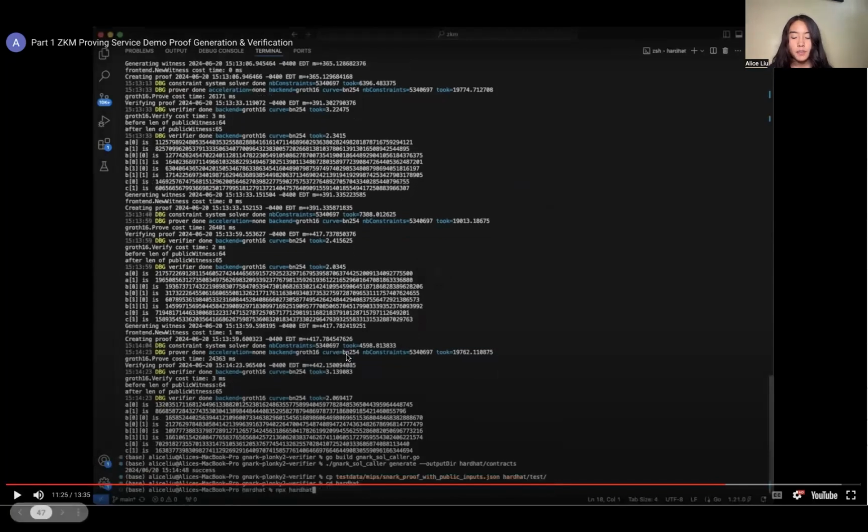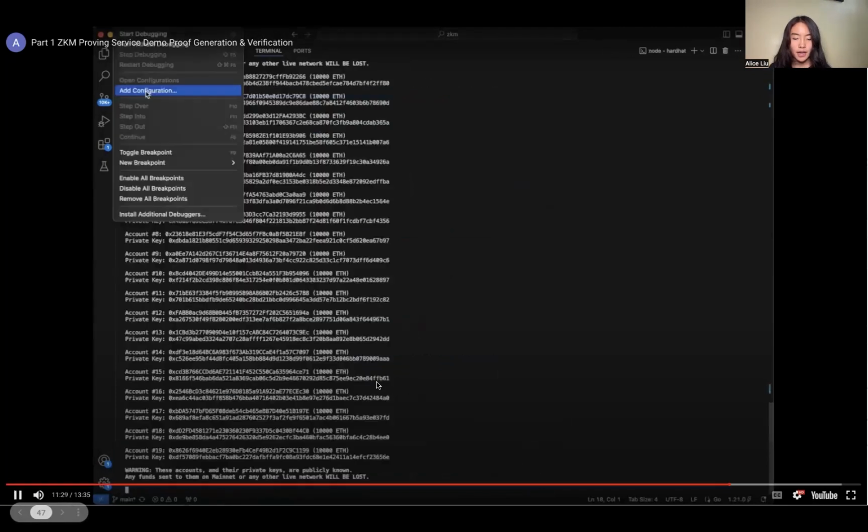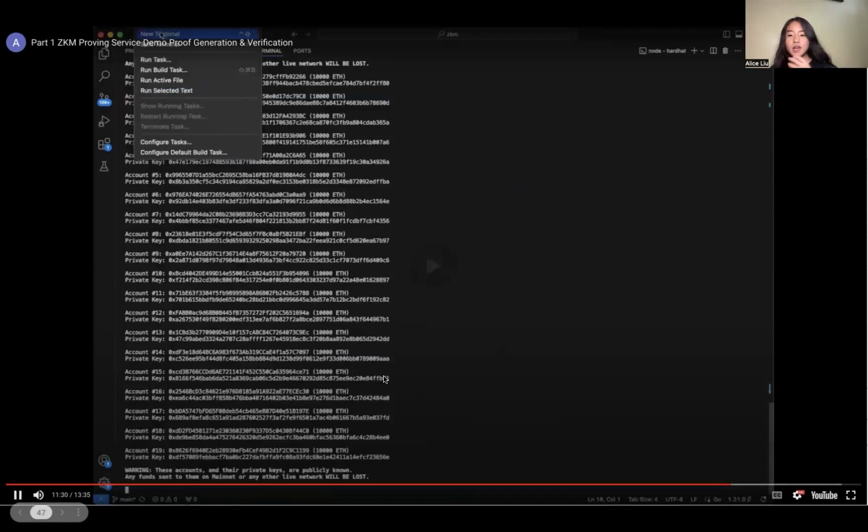And in our next step, we are using the verifier contract to verify the proof. So first, we should copy the snark proof with public inputs file to the test file under this Hardhat folder. So that's what this command is doing. And then we'll start with running the Hardhat node using this command, npx hardhat node. This will basically start a JSON RPC server onto the Hardhat network so that you can do a Hardhat Ignition deployment in the next step.